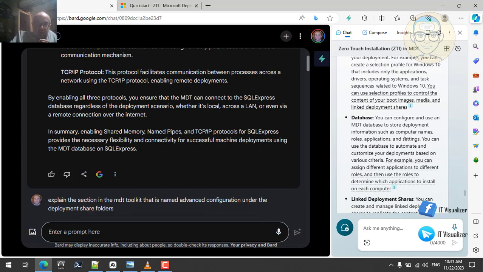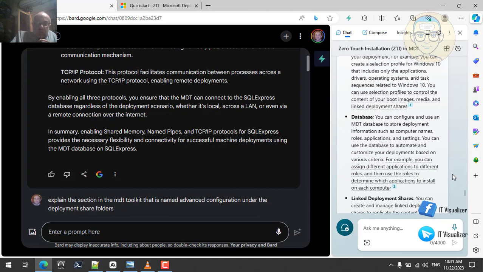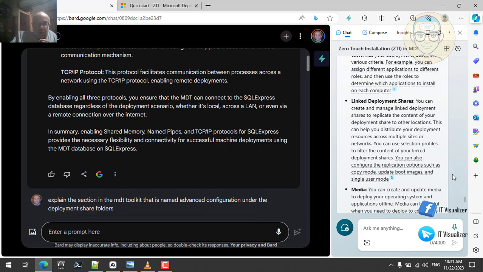As for database, you can configure and use an MD database to store deployment information. It's like an answer file, computer names, roles, application, and setting. This is what we will do. We will store the computer names, the applications, and setting in the MD database and link it to the network card or MAC address of the network card for the PC. You need a database to automate and customize your deployment based on various criteria. For example, you can assign different applications to different roles and then use the roles to determine which applications to install on each computer.